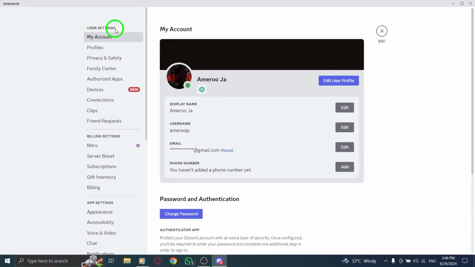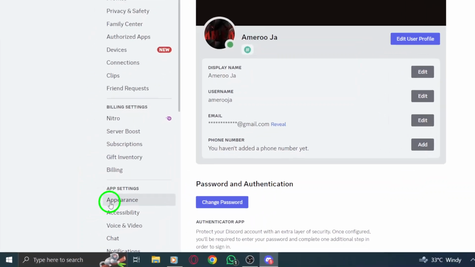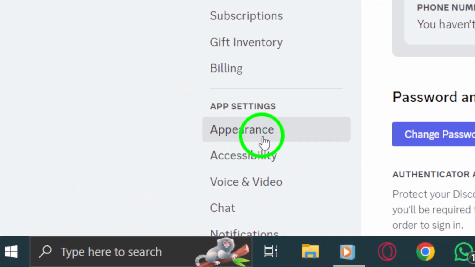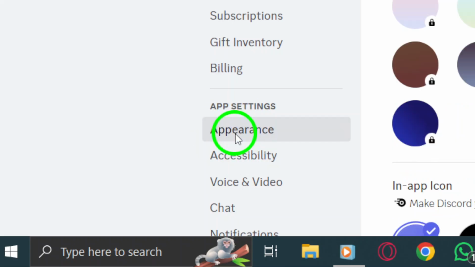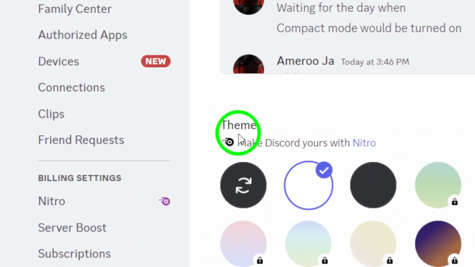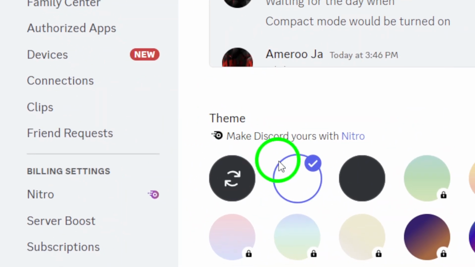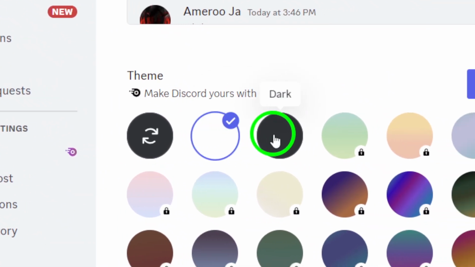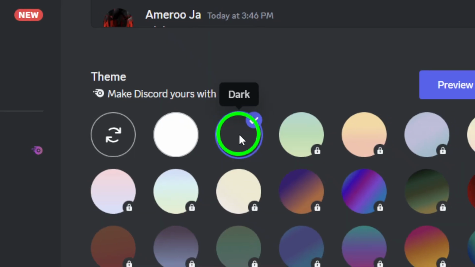Now that you're in the user settings menu, look for the appearance option in the left sidebar. This section is where you'll find all your display settings, including themes. Under the appearance settings, you'll see a section labeled Theme. Here, you'll have a few options to choose from. To switch to the darker aesthetic, simply select the dark theme.